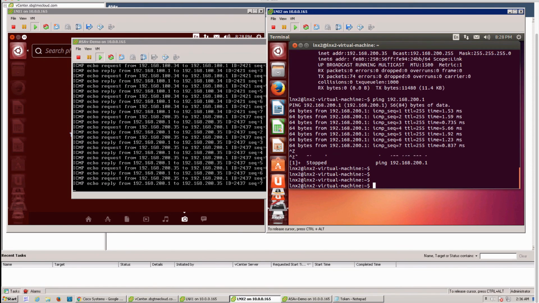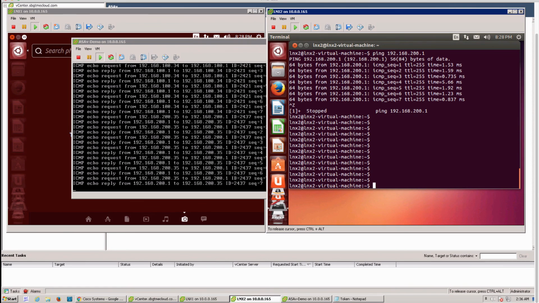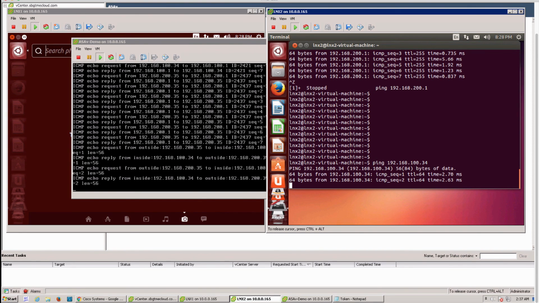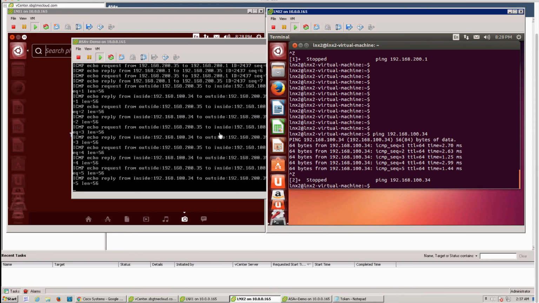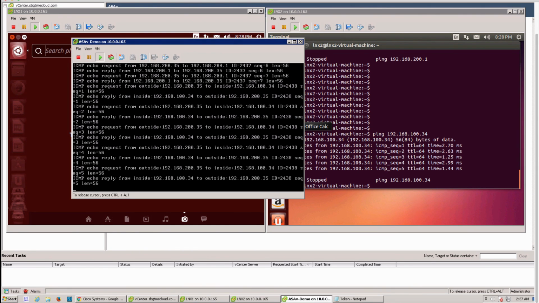Now I will try and initiate through-the-box traffic. From here I'll ping 192.168.100.34. Traffic is going through ASA. Let me stop this ping and show you that information here. Traffic is coming from outside and it is going to inside. You can see this information in debug ICMP.